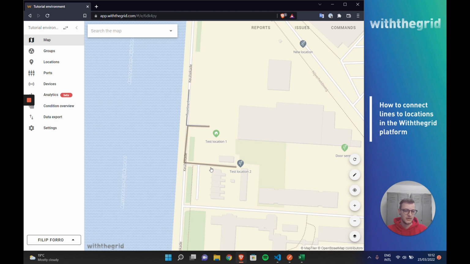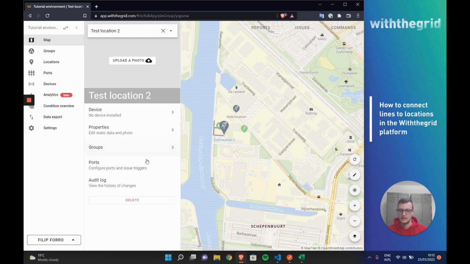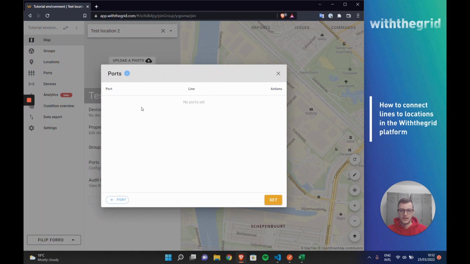So if we want to monitor the health and the state of this line, we can actually connect it to a location in which we have a sensor. So let's say this is a location which has a port on which we are measuring, for example, water leak or voltage. And we can select to which line this location is connected.